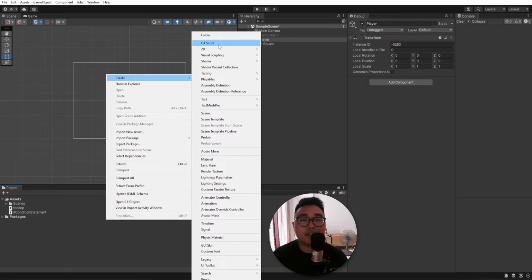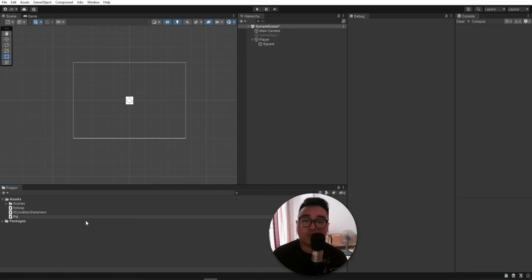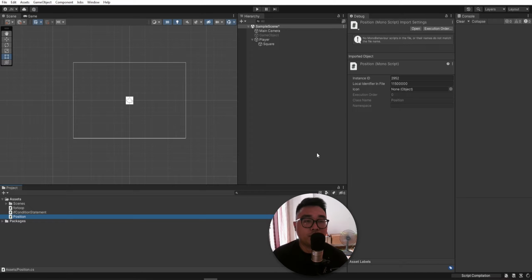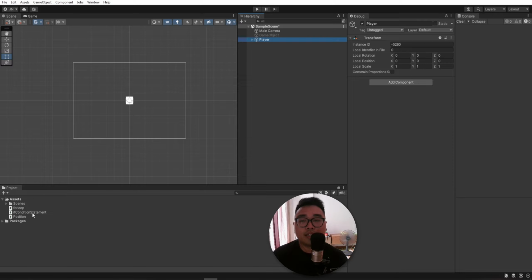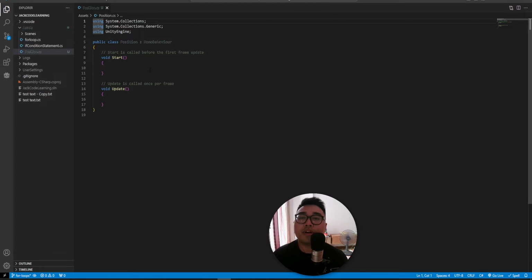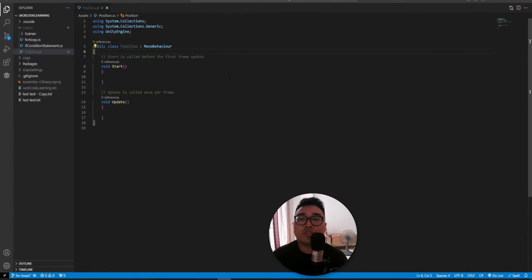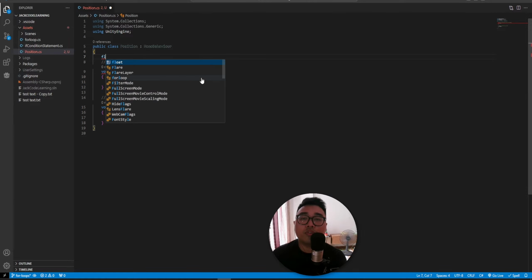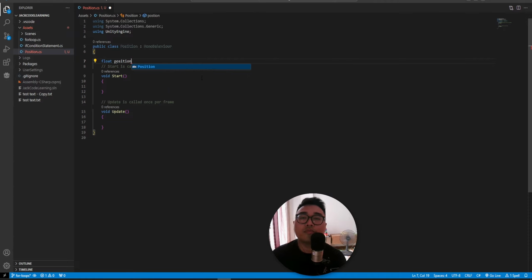We add a script and we call it position. So we add it into the player. Right, just open the script and we see here. First of all, we should declare a variable, float position here. And what happened when we call something inside of this, right?